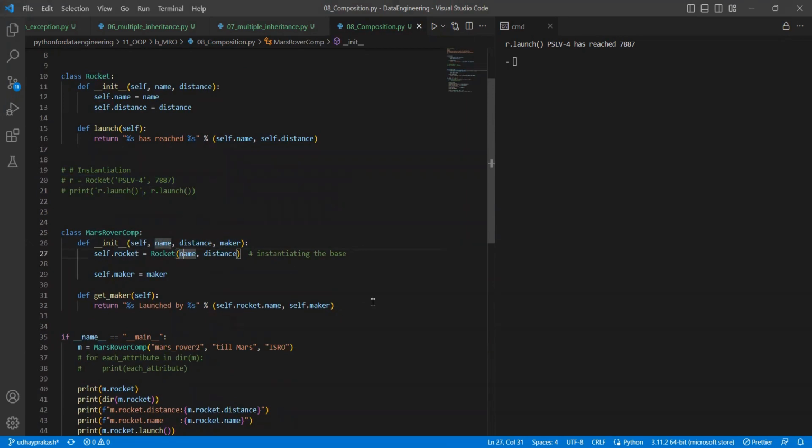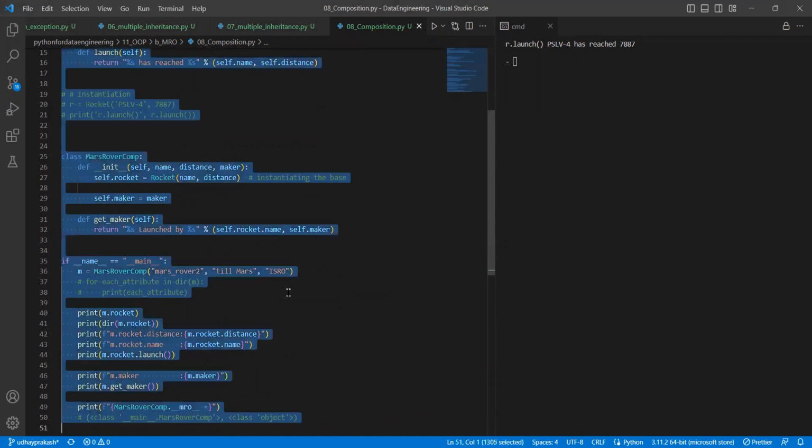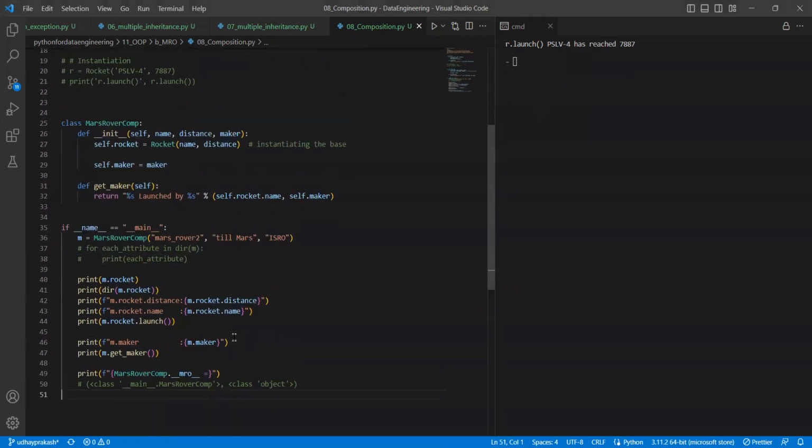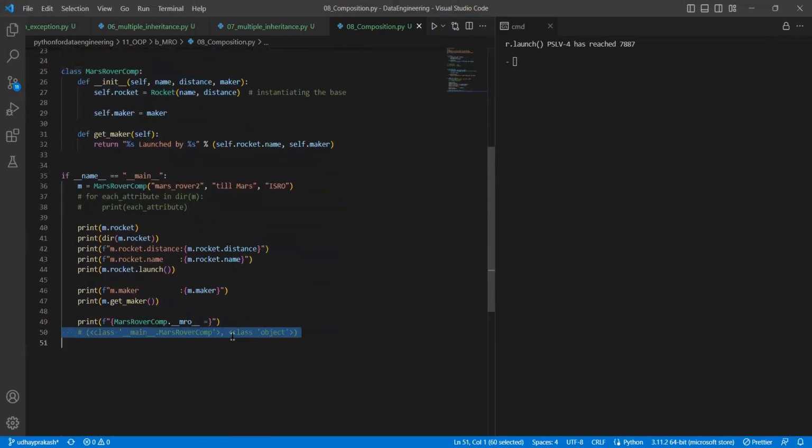So it is just another design pattern where you access the values. Till now you accessed the values in one level, right? Now you are accessing in two levels. I'm just showing you that this is one of the design patterns, just to make you aware. And also in the inheritance MRO, did you see that for the Mars rover camp, which is this one, there is no MRO? There is no point of rocket here. Did you see rocket is no more there in the inheritance things?